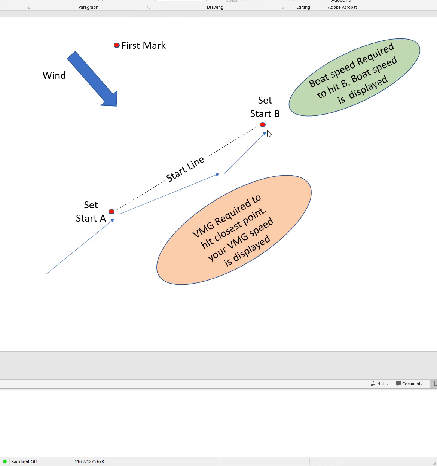That'll save the location of the start line. What the watch does next depends on where you are. If you're hanging out off the end of the start line in this area here, the top of the display will show you the boat speed required to hit that closest marker there, start B, at time equals 0, and it's going to also show you what your actual boat speed is. If you're hanging out in this area here, downwind of the start line, it's going to show you the velocity of the VMG directly into wind to the closest point to hit the start line at time equals 0, but it's also going to show you your actual VMG down the bottom, and it will automatically change over depending on whereabouts you are near the start line.